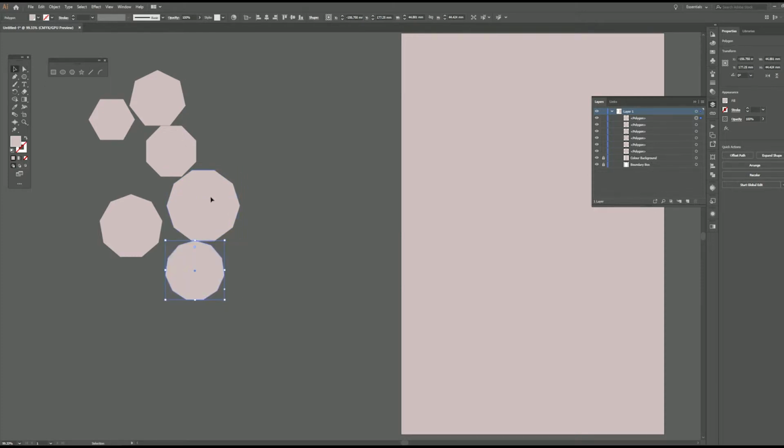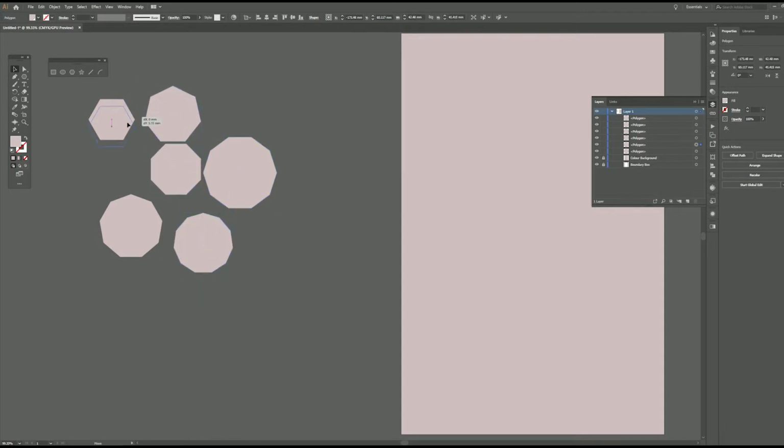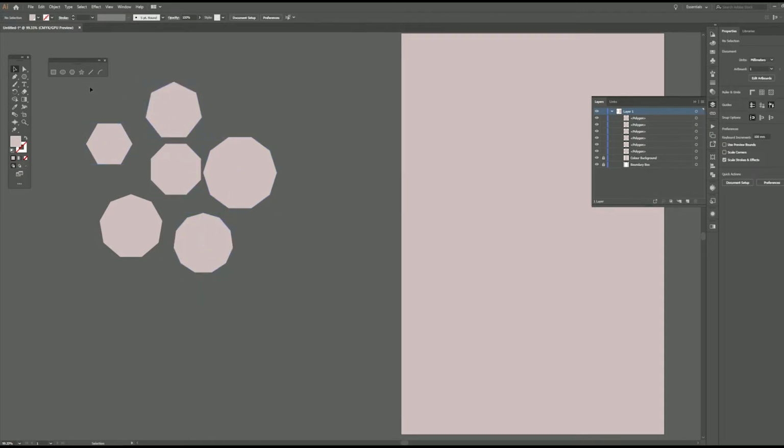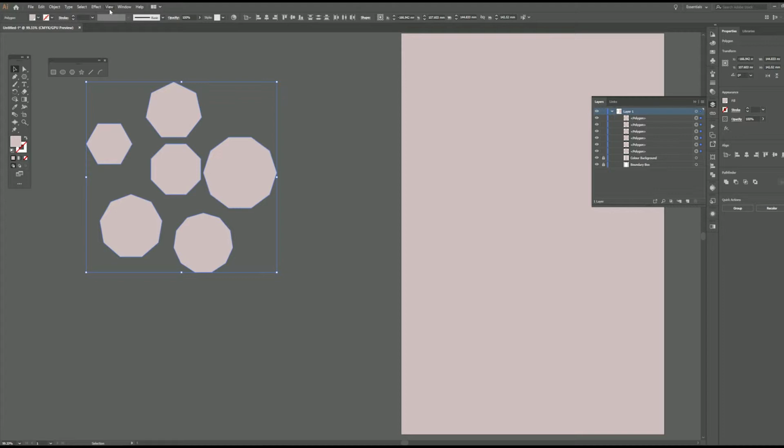So now I've created all these different polygons, and we've got them so that they're ready to go. So what I'm going to do is marquee the lot, so I select all of them at once. We're just trying to create a very simple design here, a little motif that you might find very simple and easy to start with.